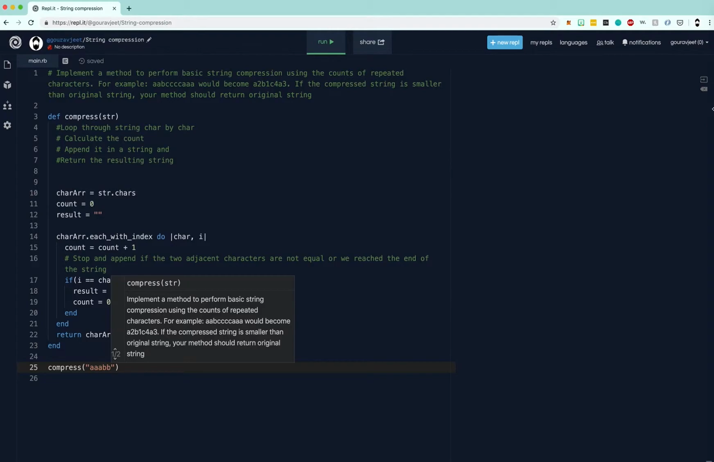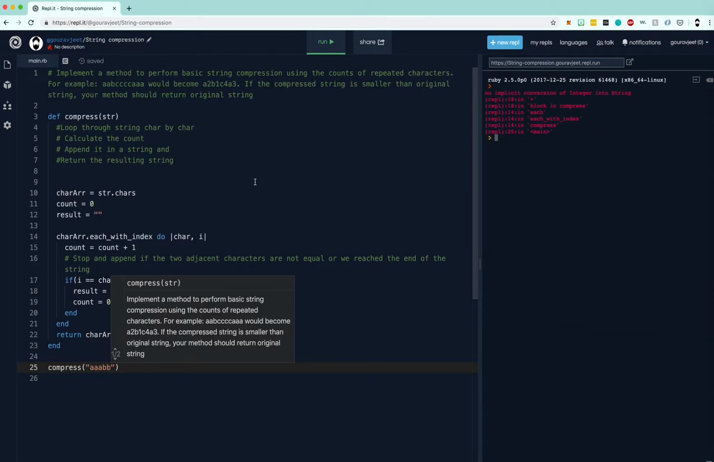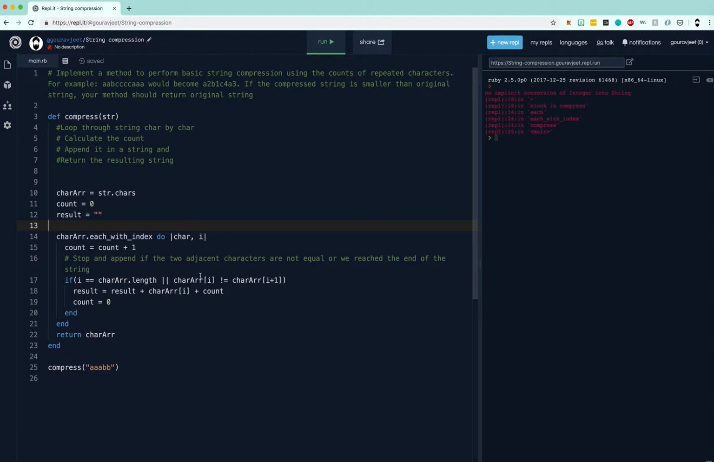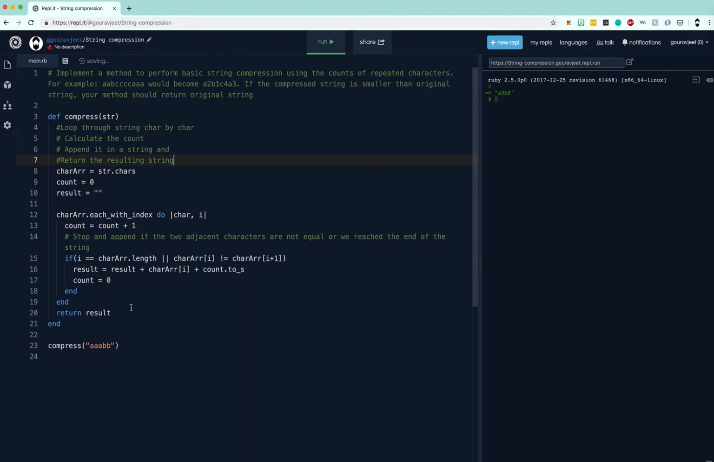Okay, let's see. Here's the problem: we forgot to convert this integer into a string. And then we have to return the result. Okay, so it is returning A3B2. One condition we missed here: if the compressed string is not smaller than the original, then we'll return the original.